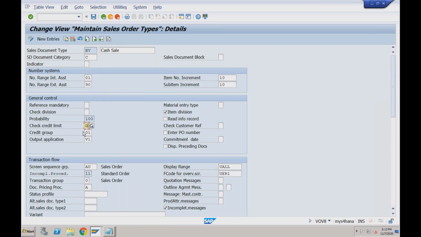I think this is wrong. There should not be any credit limit for cash sales. Someone has changed the standard settings. Okay, what would be the output? So you can see the output is different.